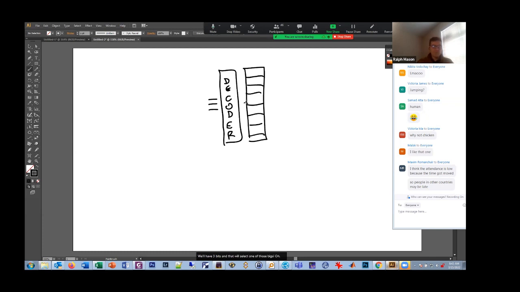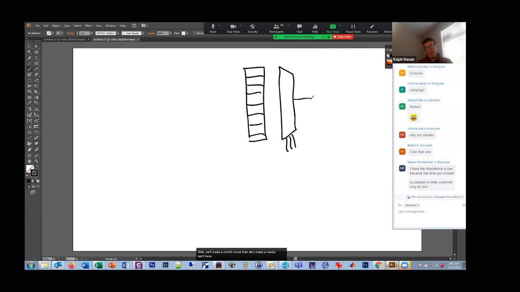Oh, you know what? Sorry, we'll do a different one. Hold up. There's kind of 2 ways to do this. We'll do it this way. We'll make a mux instead. Let's make a mux. And we'll have 3 bits going into this mux and 1 bit coming out. And we'll have 8 bits going into this mux.